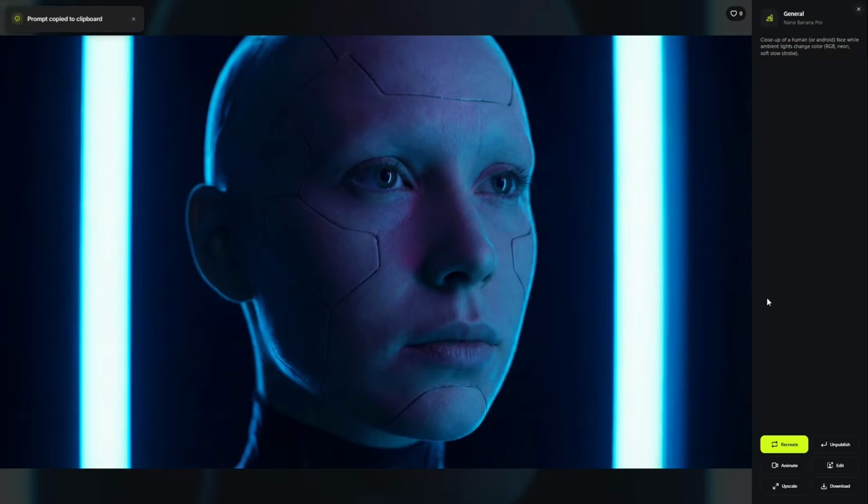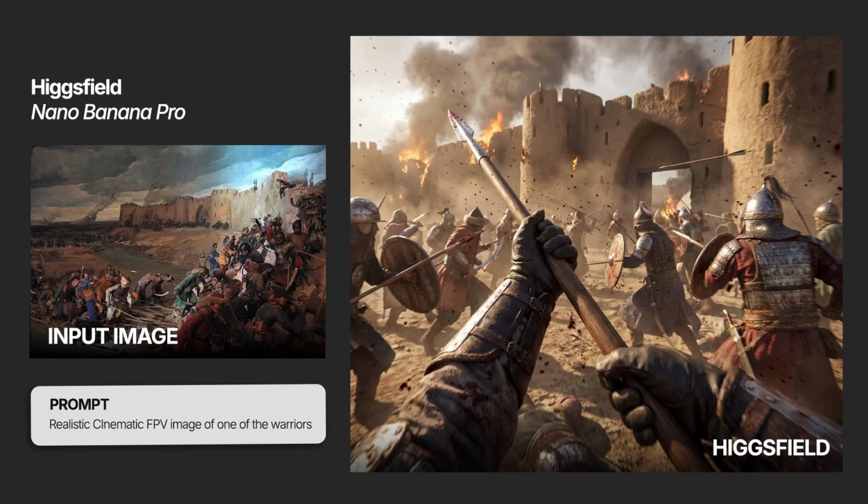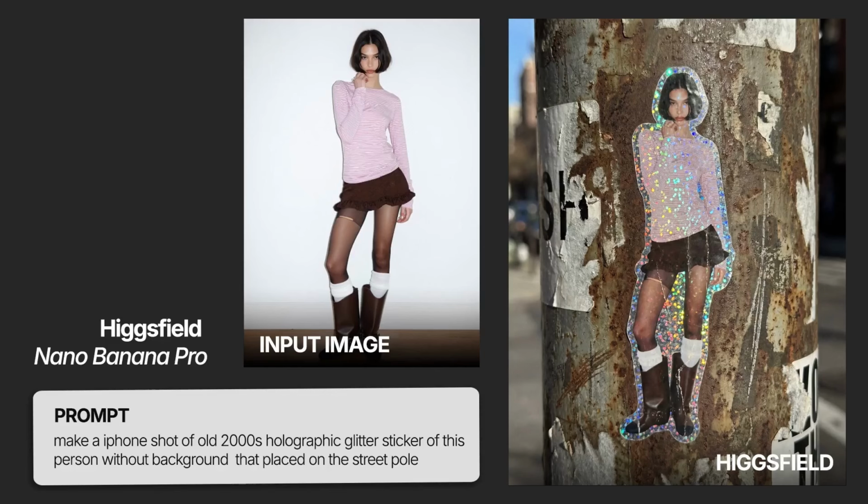Nano Banana's ability to follow the prompt in detail is something only a few other models can achieve. And now, with the 4K resolution generation properly handled, it is possible to create ultra-realistic scenes. Let's explore some more high-level creations.